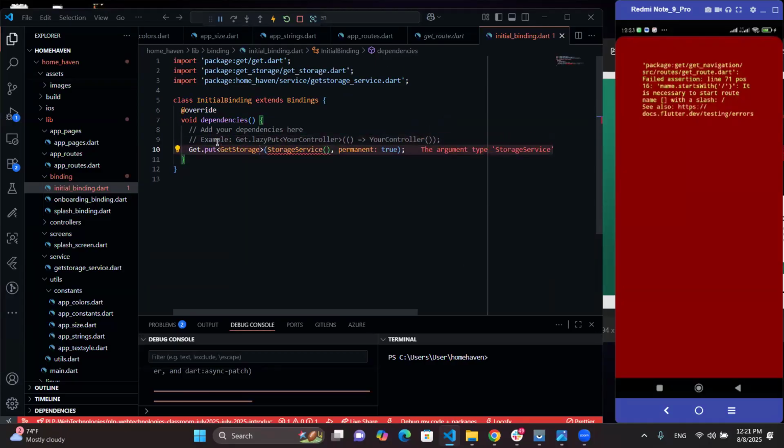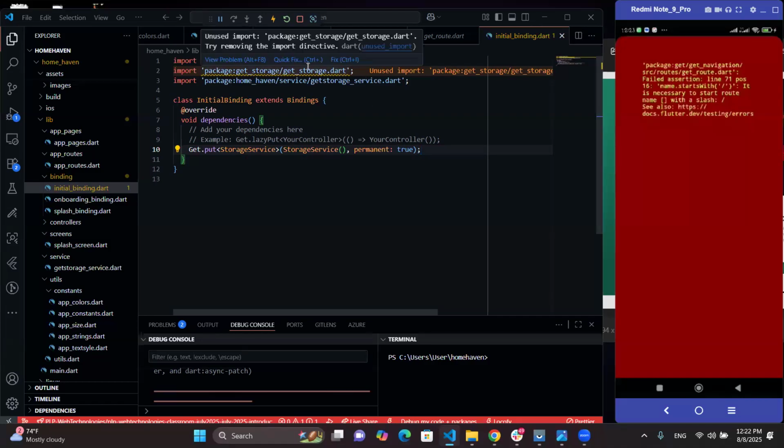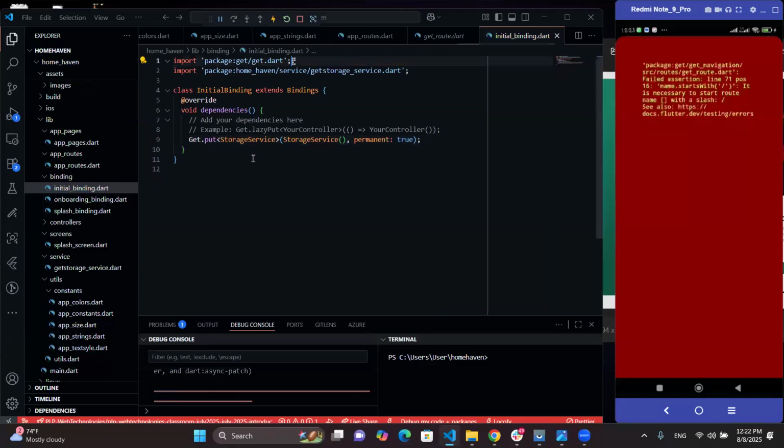Get storage service. Still we need for this. No, where did I get from? Okay. So if we have this, yeah. This is an example. I also placed mine like this. Of course, it still works. Yeah. So take this one out. Now this is for initial binding.